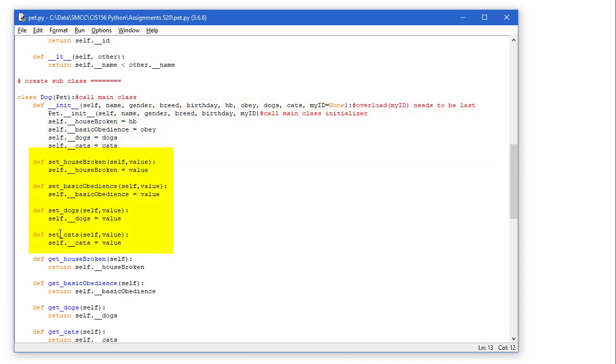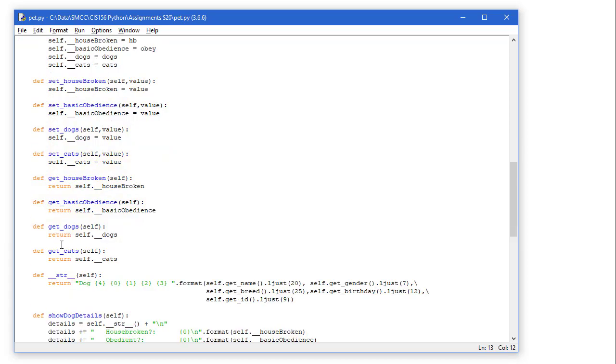Again, a bunch of setters, my mutators, and my accessors. And here's our string double underscore str method. We're going to return the word dog, and then I want to return the name, the gender, the breed, the birth date, and the ID. That's going to create our column formats going across. So these are being left justified by a certain number of characters.